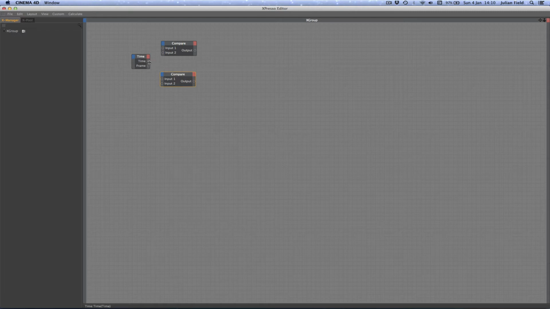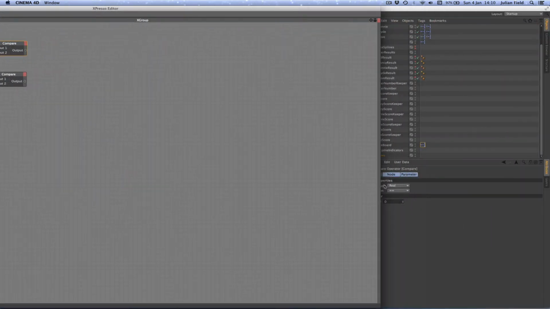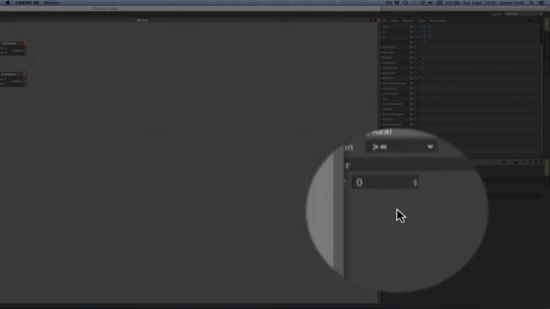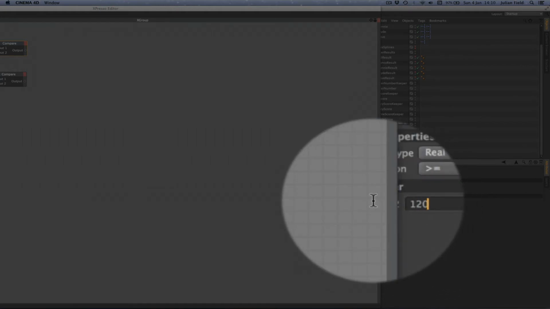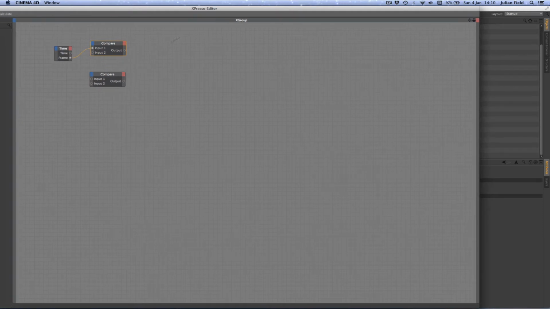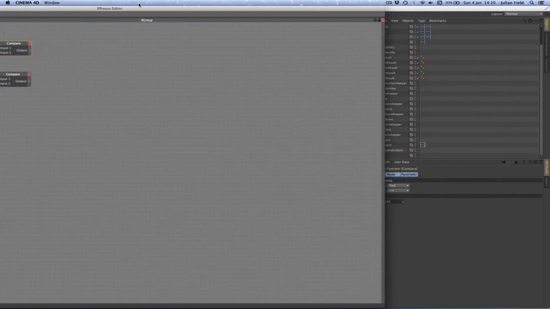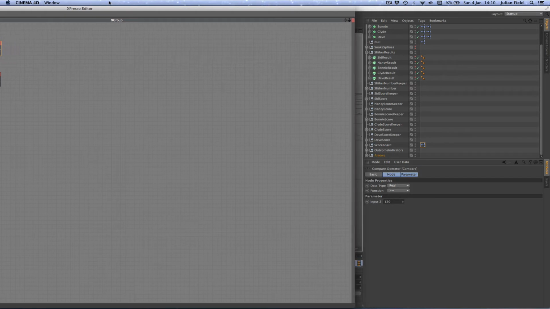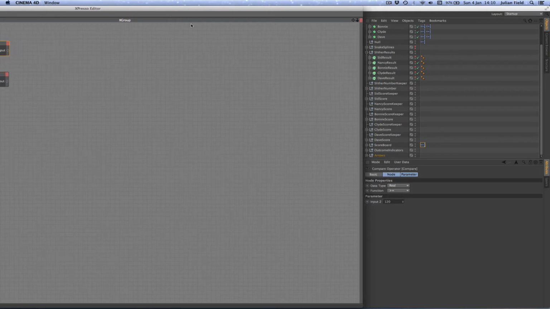The first compare we need to use with the time node, so we'll plug our frames into our top input here, and we're comparing, as we did before, to greater than or equal to 120 frames. The whole point, as before, is that once we've reached the end of the last race, that's when we're interested in using this part of the expression. Just bring that over here so we can see what we're doing.